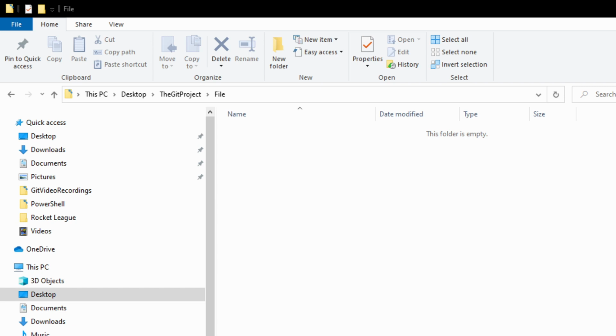So, first thing I want to go over with Git is the problems that it solves. There's so many things that it can do. If you're wanting to be a programmer, you should definitely look into using it.